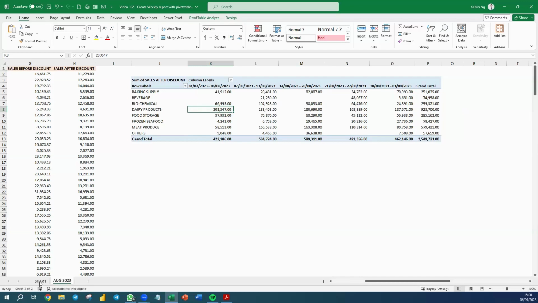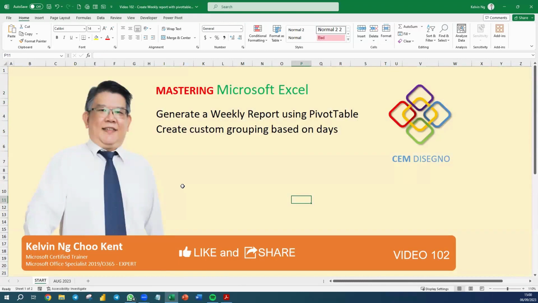Please help me to share and give this solution to those who have been using pivot table and are unaware that you can do grouping by days using the group function in the pivot table.